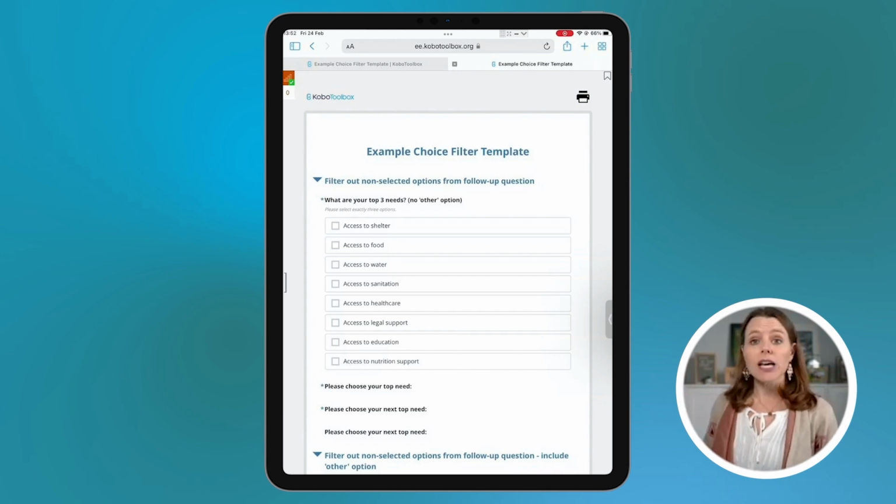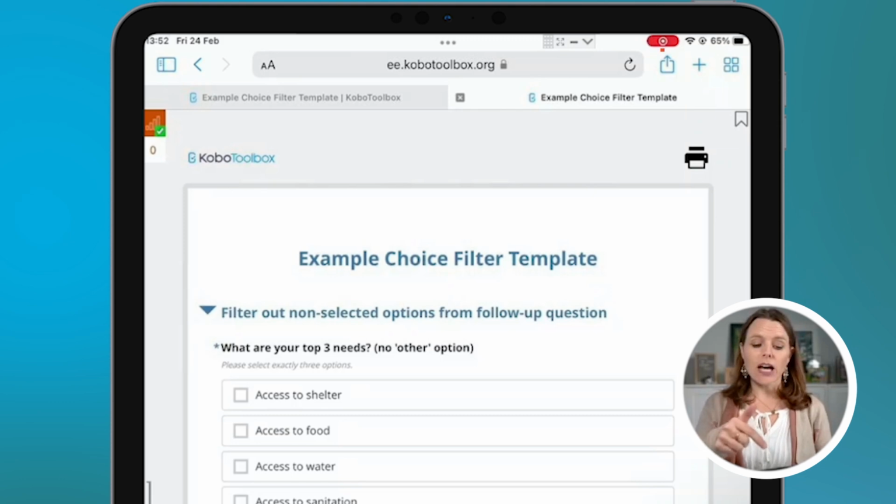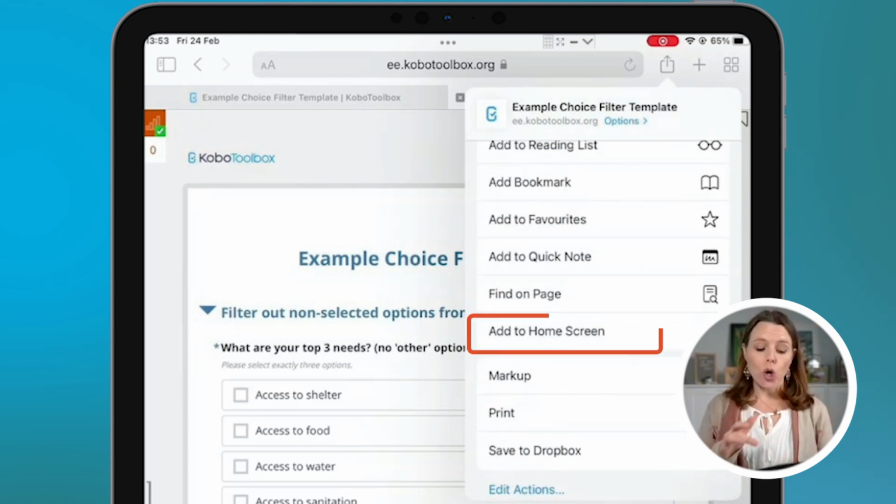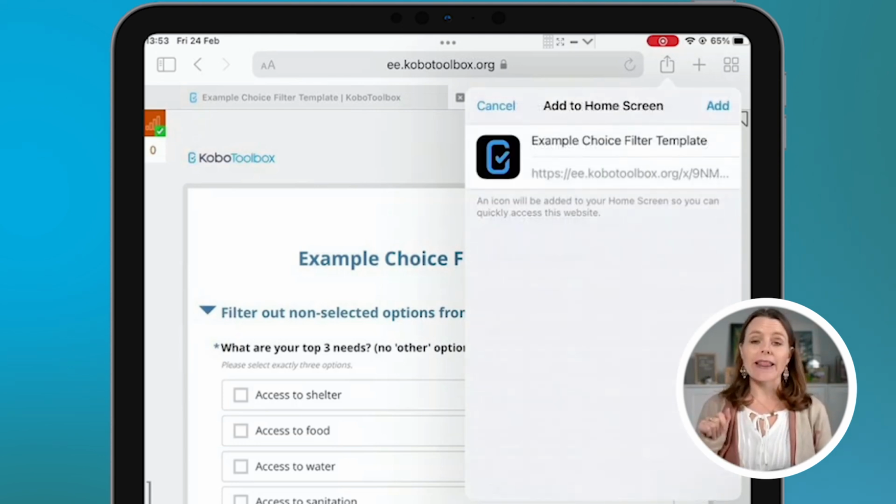Now, once you come here, this is the form that you want to be able to access super quickly. So say you're doing house-to-house interviews, or say you're going out to a training and you want to collect data with participants at that training. There's no internet connection, you need this to be offline. What's an easy way to get to this form? So in the upper right-hand corner, you're going to see the little icon that's a box with an arrow pointing upwards. I want you to click that, and you're going to scroll down until you see Add to Home Screen. And I want you to click that.